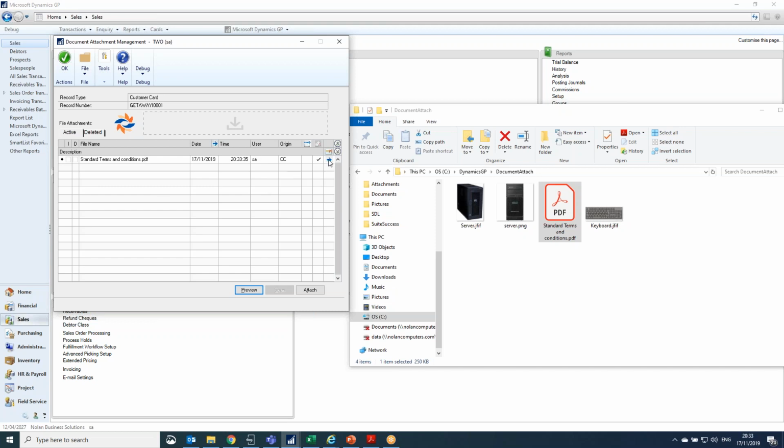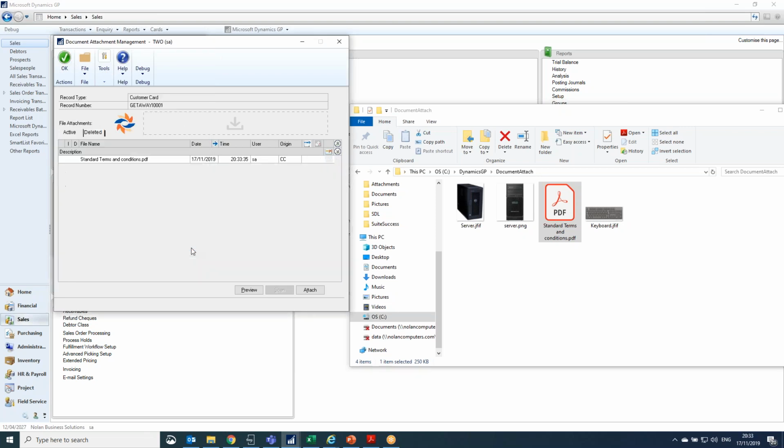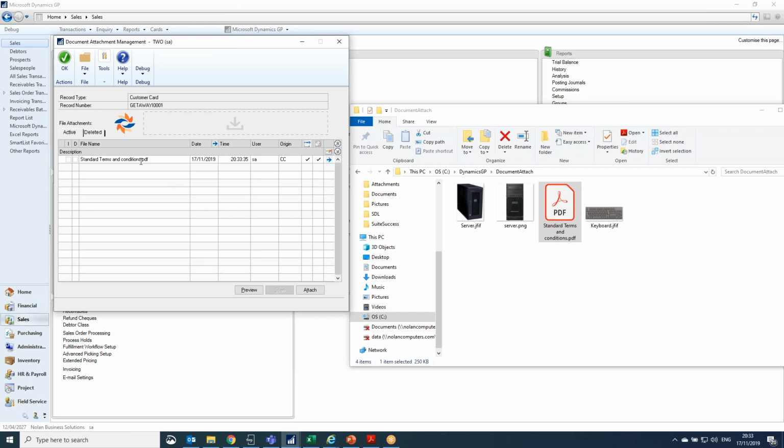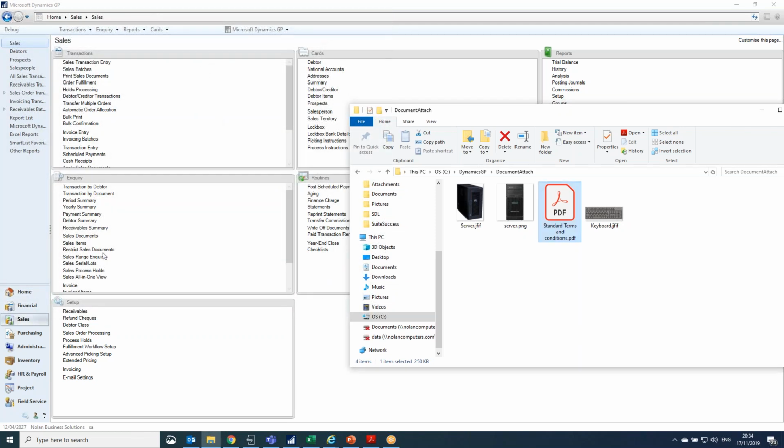Within this attachment, what it will also do, if I look at the attachment properties, is I can set the type to flow. This means that any transaction I put on for getaway in, that attachment will flow to that document. I'll just save getaway in.